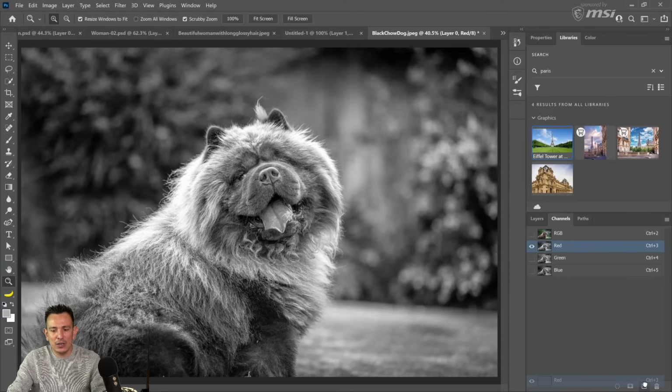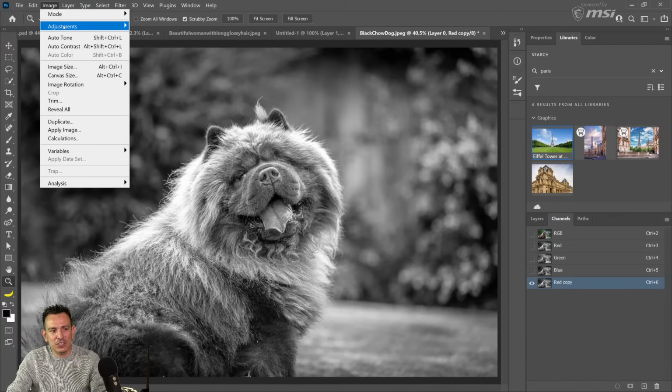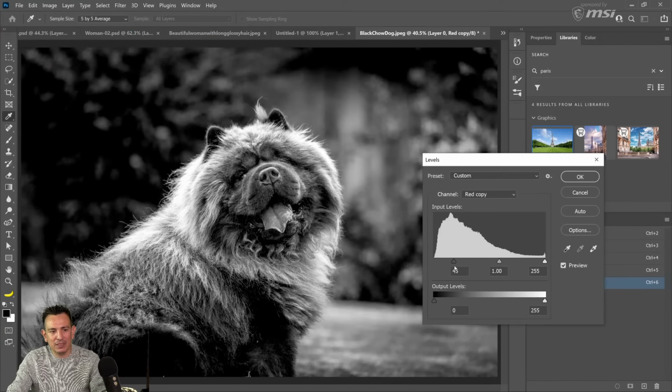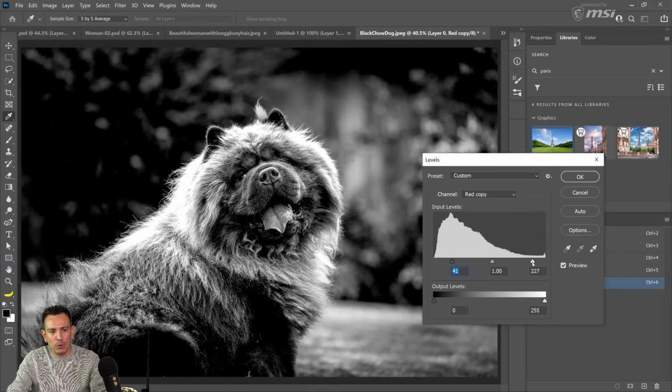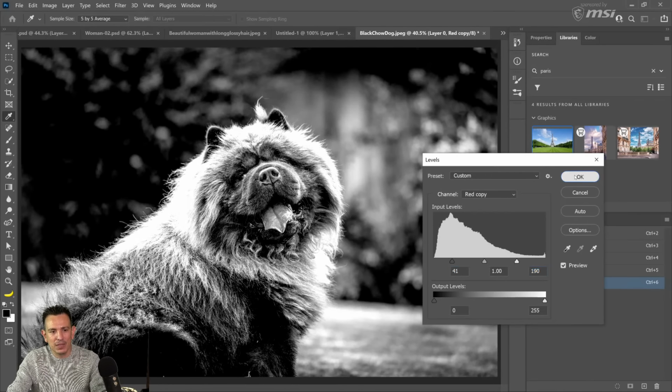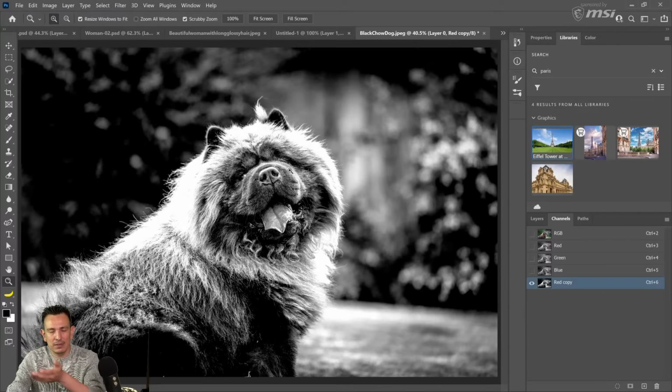So I can duplicate the channel by dragging it onto the new channel icon. And then I can go into Image, Adjustments, Levels and try to make the background as dark as possible and the foreground as bright as possible. Right now the fur is pretty white, so we want to make it brighter, and the background's pretty dark, so we want to make it darker. But in some cases it might be the other way around. I can also use the burn tool, set it to shadows, and get the shadows darker and not affect the highlights, or at least not affect them as much.